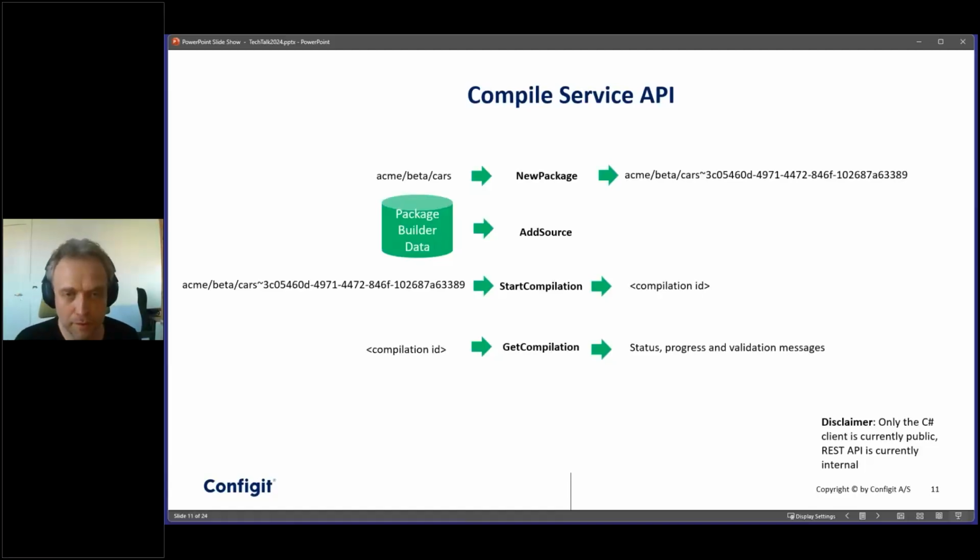The second part of our puzzle here is the compile service API. It's a deceptively simple API. There's a lot of fairly high-tech stuff happening internally behind this.